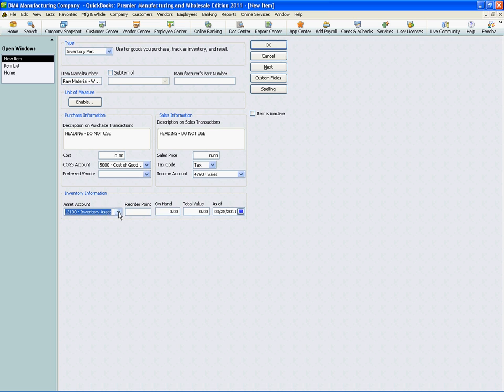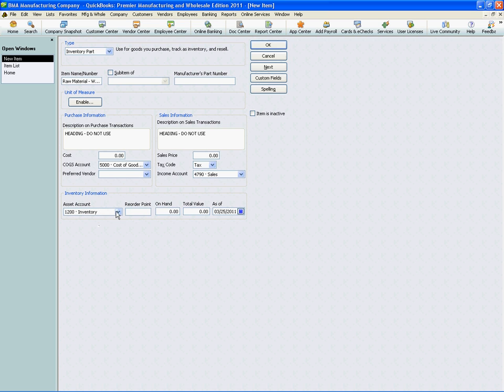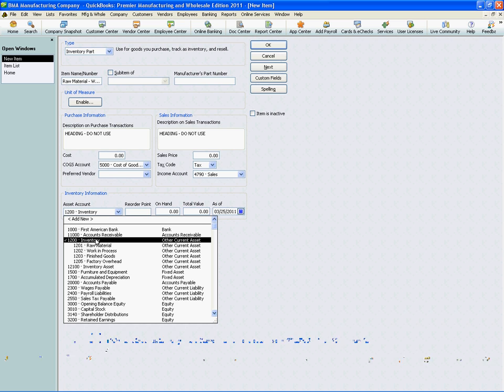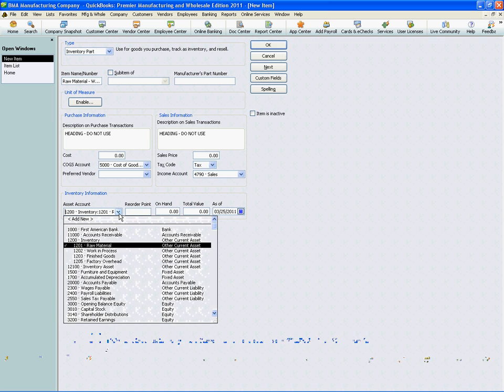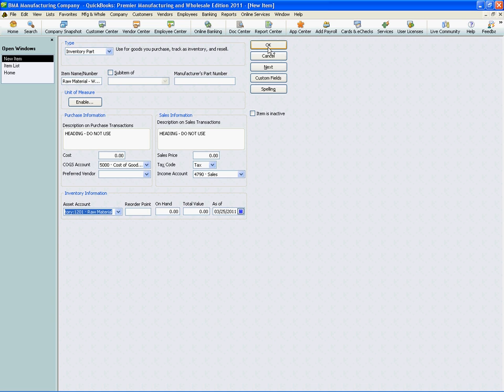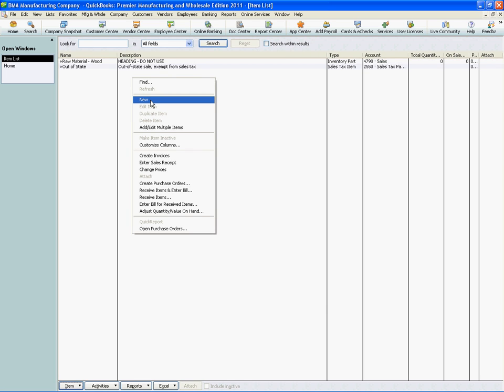Now again, here's our asset account. We could click on inventory, but as I said, we're not going to do anything just in inventory. It's always going to be one of these accounts. So we're going to use raw material. In this case, it's not that big a deal because we're never going to use this particular item, but just to get in the habit, using the right account's a good idea. So we click OK.